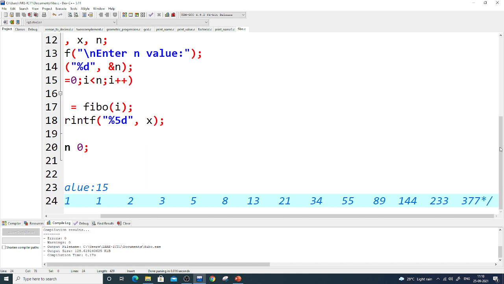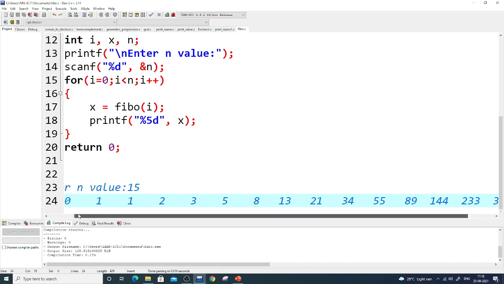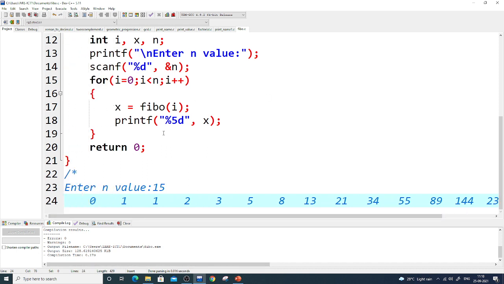So this is the simplest way, and certain problems in C language are by default recursive in nature, like factorial and the Fibonacci series. So you can always write the recursive logic to solve those problems.